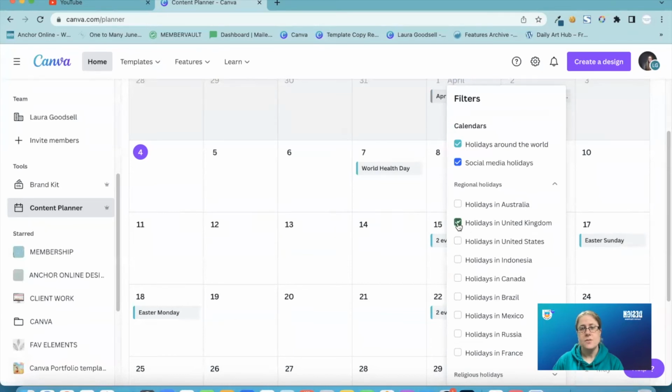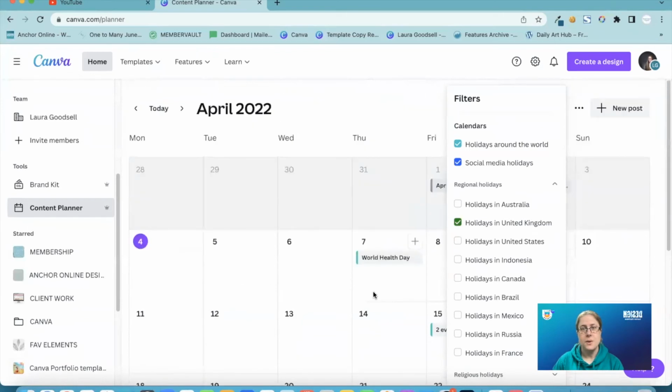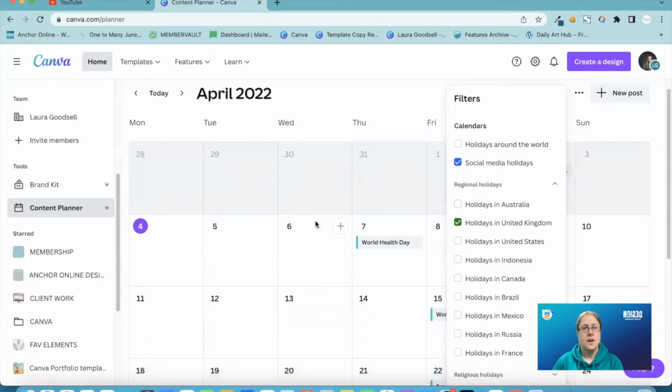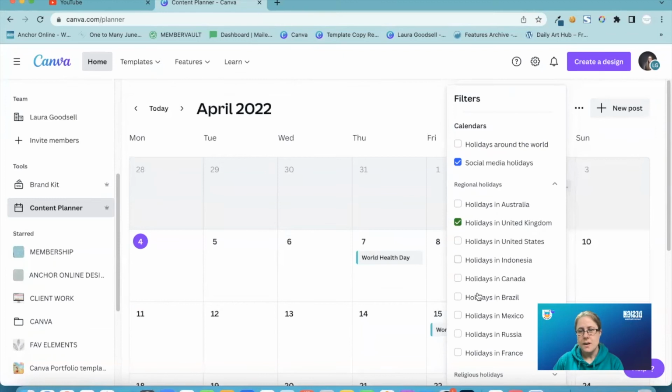I'm in the UK, so if I select this one, I will now have holidays from around the UK appear. So I can specifically create designs for UK holidays. If I take that one off, it will take away holidays from around the world and it will just leave me with UK holidays. So I think this is fantastic. You've got Brazil, you can choose Australia, you can target any particular holiday in any particular country using these.